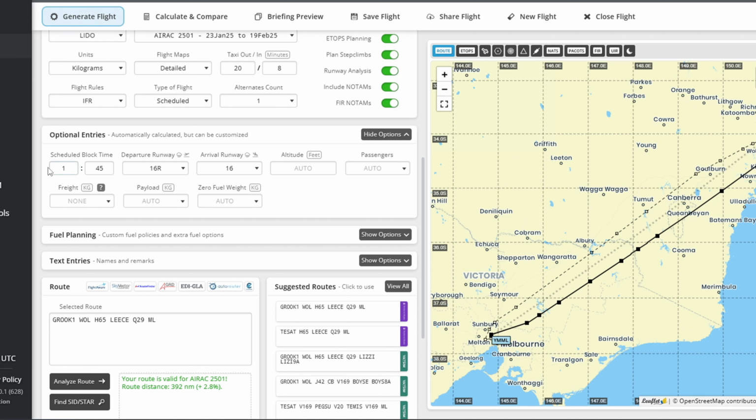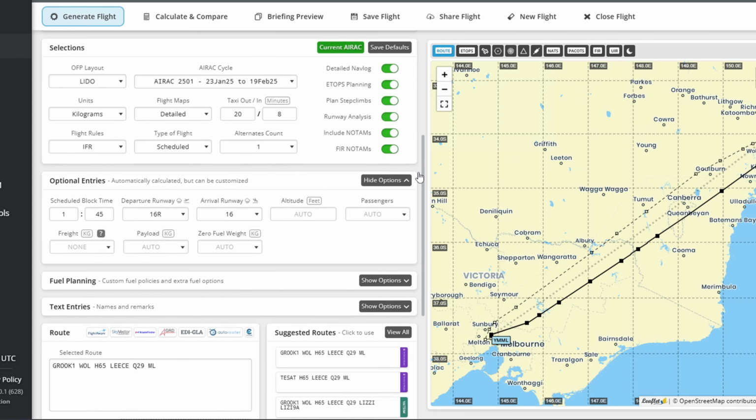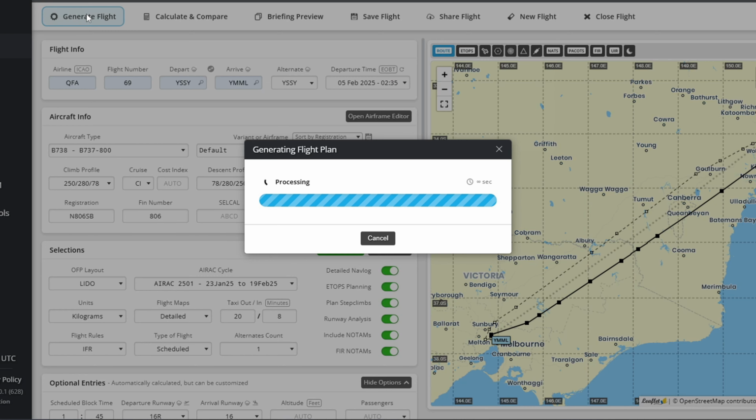Optional entries, scheduled block time is going to say that it's going to be about an hour and 45 minutes from sort of start to finish. But that's not how long the flight's going to take. That does include taxiing and stuff like that. Okay, so everything's all sweet. Cool. So you can scroll back up here and then click Generate Flight, and the magic is going to be all done for us. There we go.